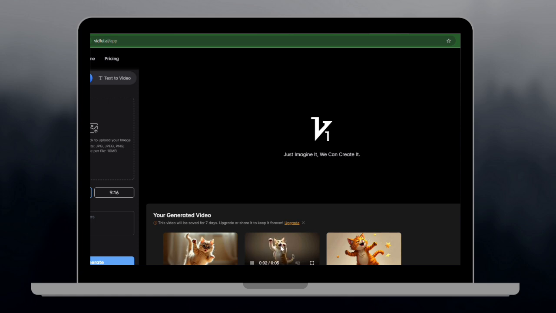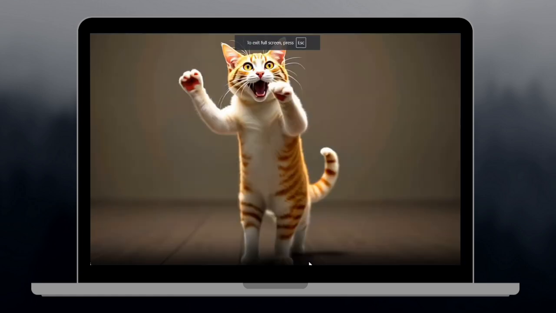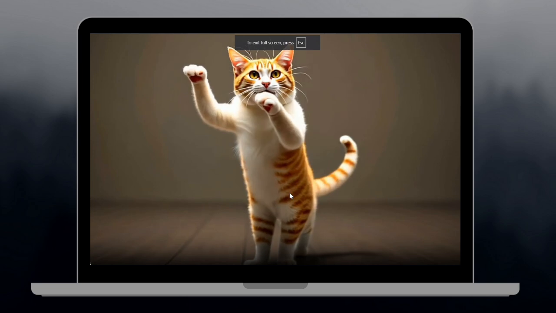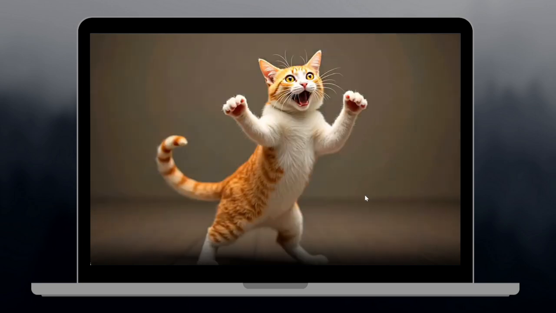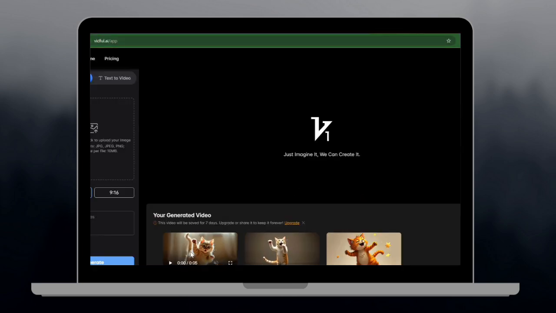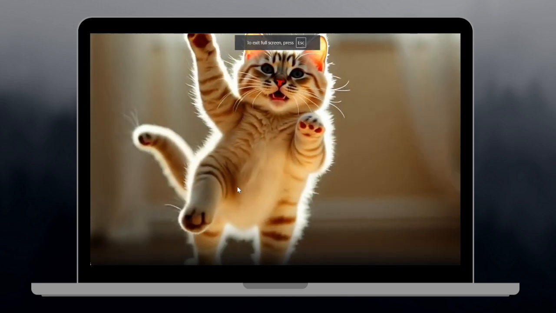Use dynamic transitions. Choose the right music and optimize for mobile and social media, and test and improve. And that's it. Now you know how to create engaging videos with Vidful AI.